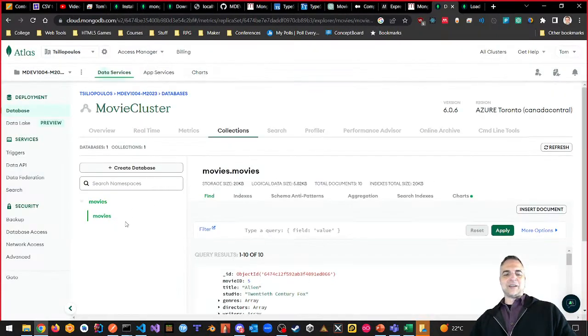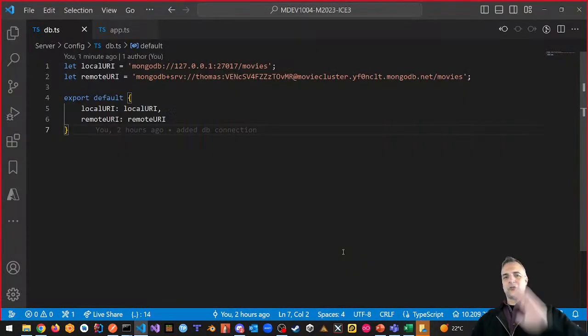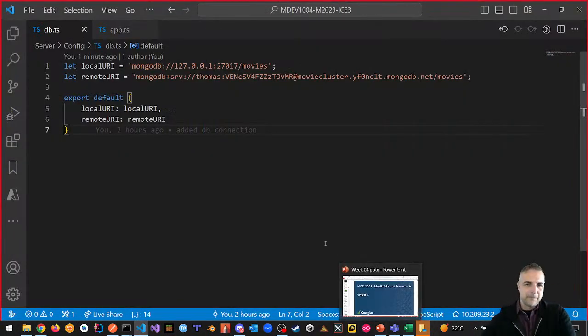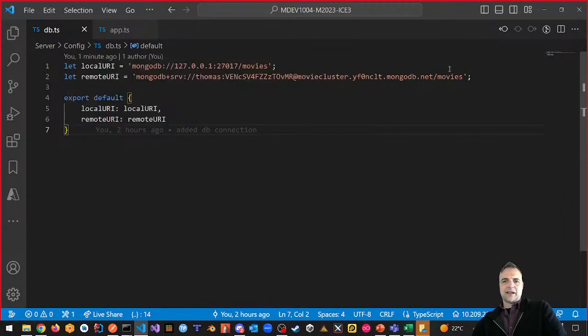I don't need the test database. I need the movies database. And that's why it was doing whatever. That's what the remote URI does. I just need to put movies at the end of that. Okay, back to what I need.